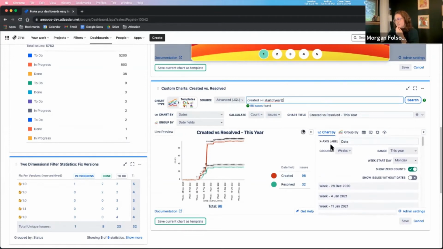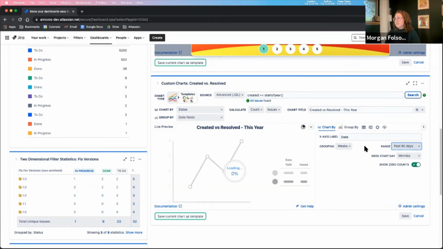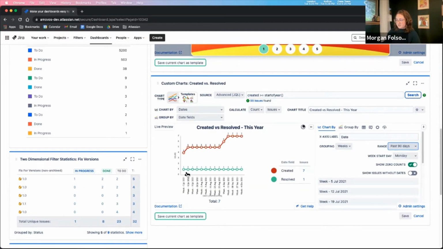Just a bit of duplication of effort here, but to be sure that it's only pulling in this year's issues, I've also set the range on the chart. So this is currently pulling in everything from this year. I could make this more specific and say, actually, I only want created versus resolved for the past 90 days. And you'll see the chart shifted. Using dynamic date filtering, so using your JQL like start of year, end of year, start of month, can be really helpful when appropriate.